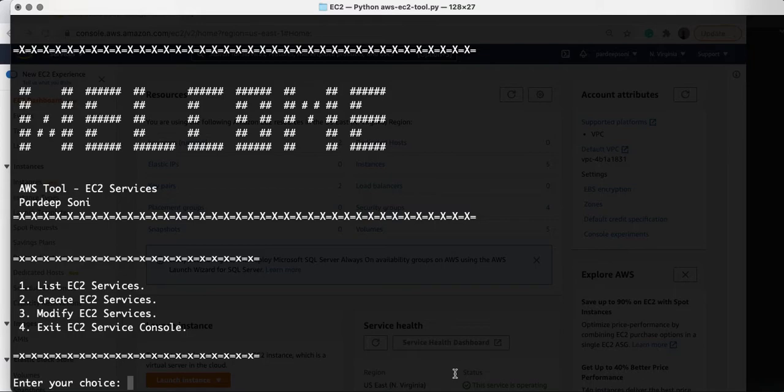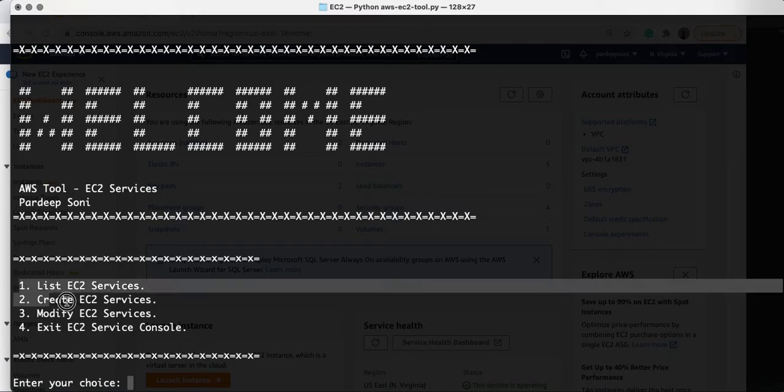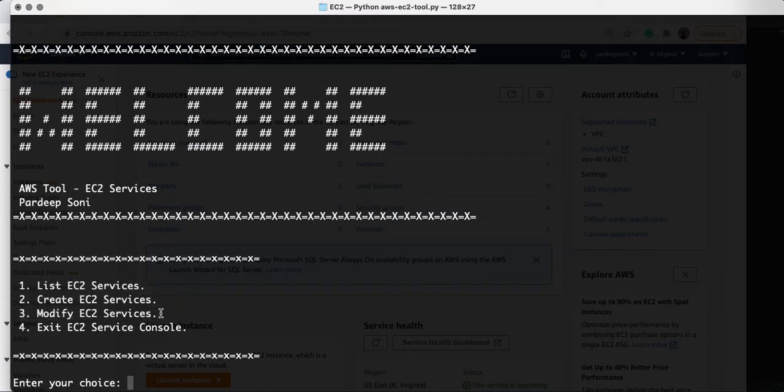You can see the tool is divided into three main parts. The very first part is a combination of inventory services. You can fetch the details of EC2 services from your AWS account. In the second part, you can provision these EC2 services by using this tool. The third one is you can modify these EC2 services. I will take you through all the options one by one.